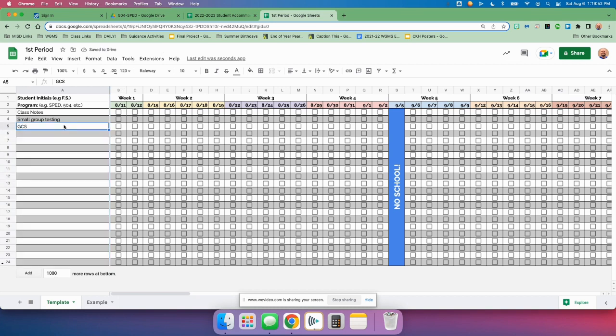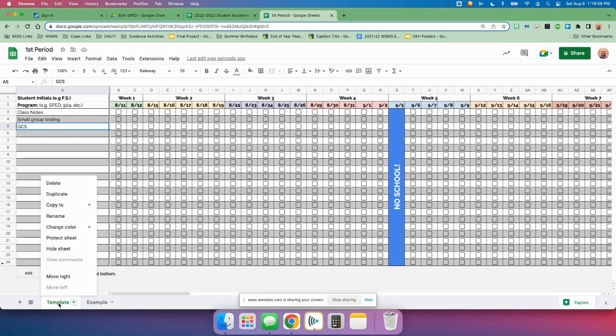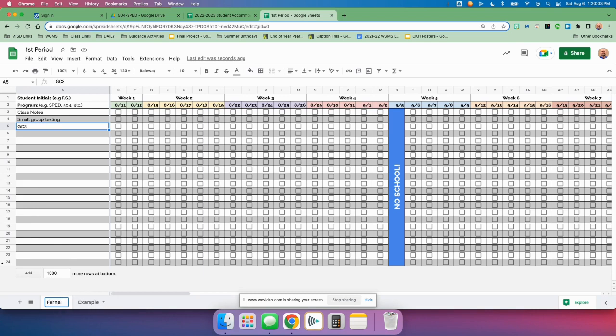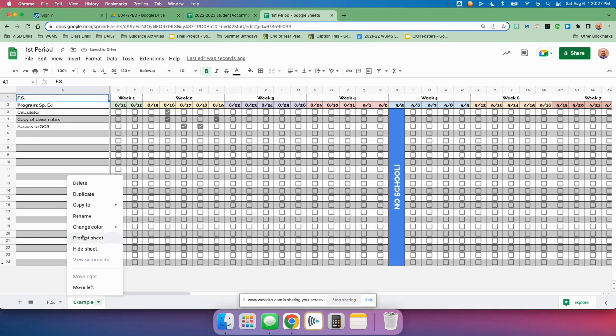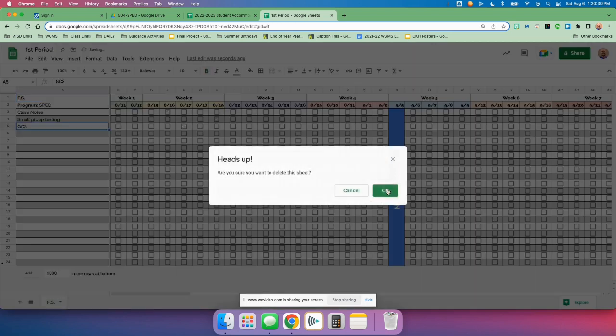But what you're going to do right down here is change each of these to a name. Like this one, you're going to rename it. Let's say this is your student FS. You notice up here I put the student initials because we were told not to put their whole name. So right here, you would just change this to FS. I like to know which program I'm talking about, whether it's SPED or 504, so I put the program. Then I put everything here, and then you can delete the example one because this isn't the template. You had created one called first period.